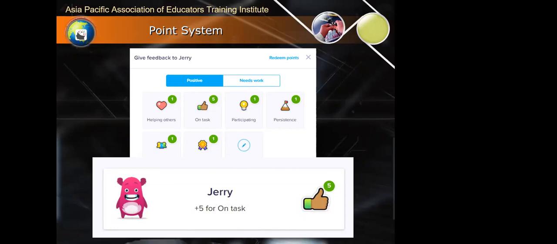Points, my dear teachers, can be a massive motivational tool. Giving our students points each time they demonstrate a skill or fulfill a task, students show more interest and increased participation in everyday classroom tasks and responsibilities.